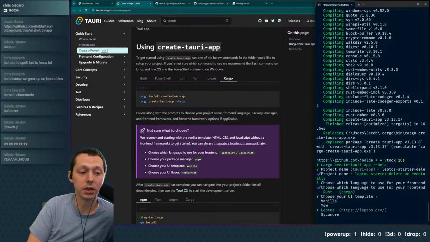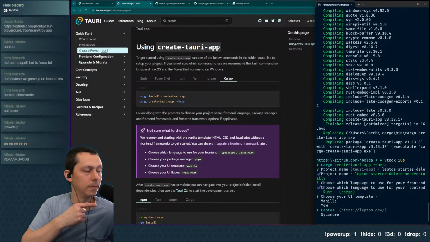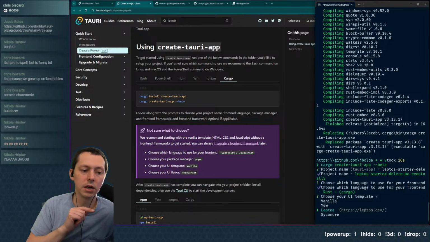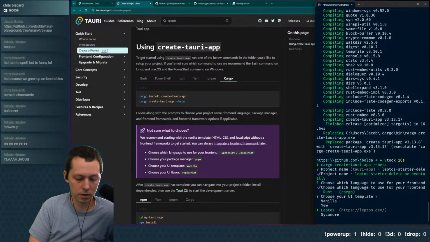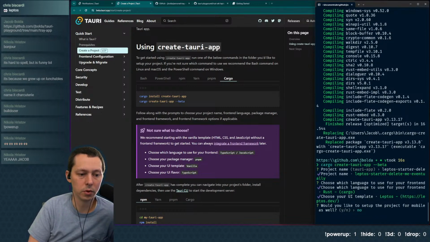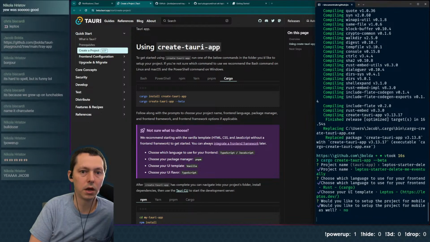So you can see our options. We get vanilla, Yew, Leptos, and Sycamore. I think Yew was the first one. Definitely not implying that any of these are bad choices. I definitely have a little bit of a preference though for Leptos. Would you like to set up the project for mobile as well? No, we don't care about that.